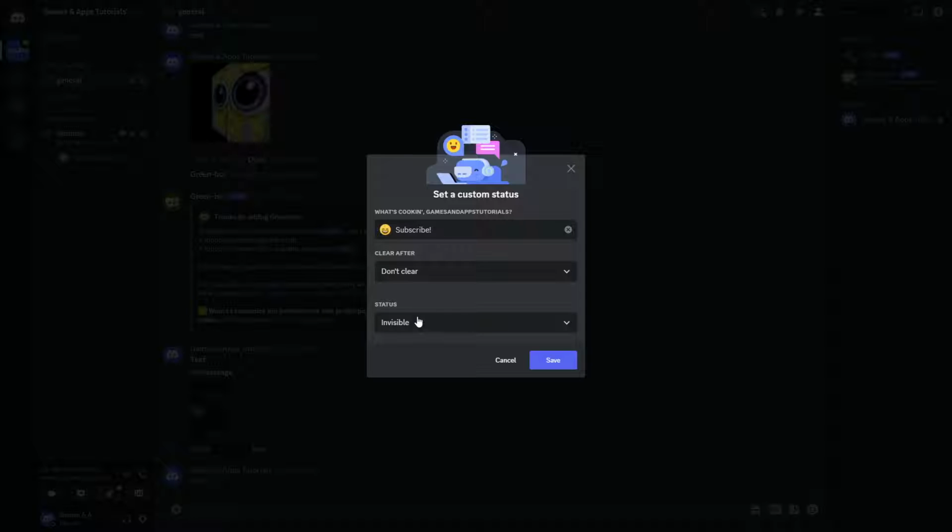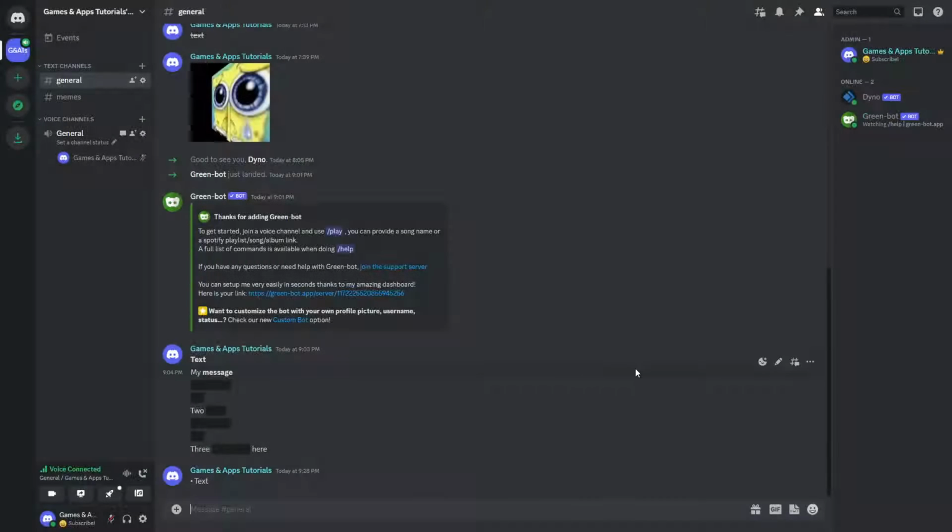And below that you can also set your online status, where you can set yourself to online, idle, do not disturb, and invisible. And after that, press save. And as you can see, on the members list of my server over here, it is seen by everyone, as well as over here in the bottom left corner.